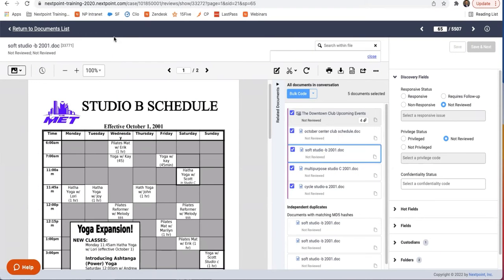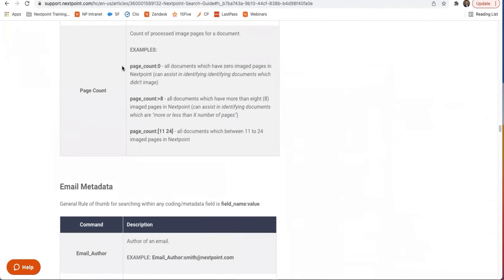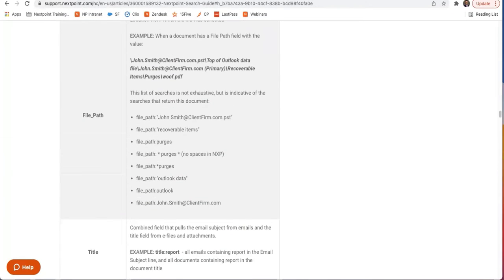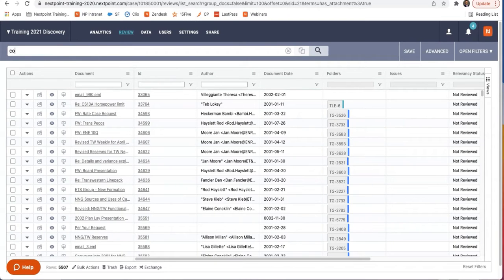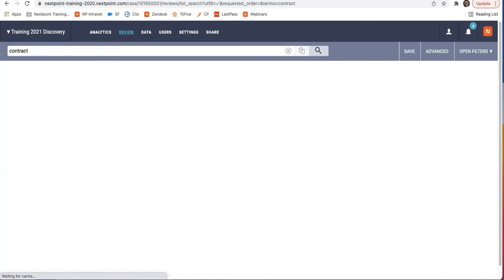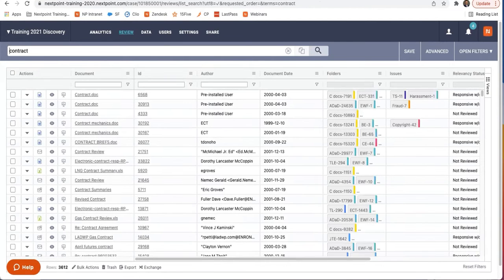I want to now show you some tips and tricks, in addition to the Nextpoint search guide, that can help you with building out Boolean search logic. If you're looking for a specific word, you could type in the word contract, and it will search all of the documents via their metadata and the actual searchable text to find if they have the word contract in them. The Elasticsearch is going to pull up the documents that they think is most relevant based on what you searched.